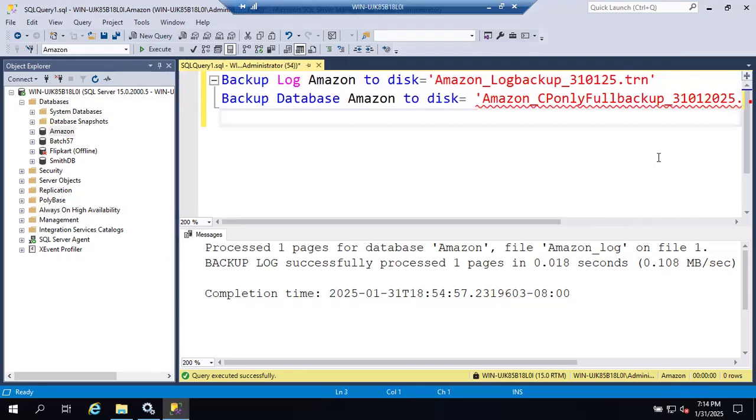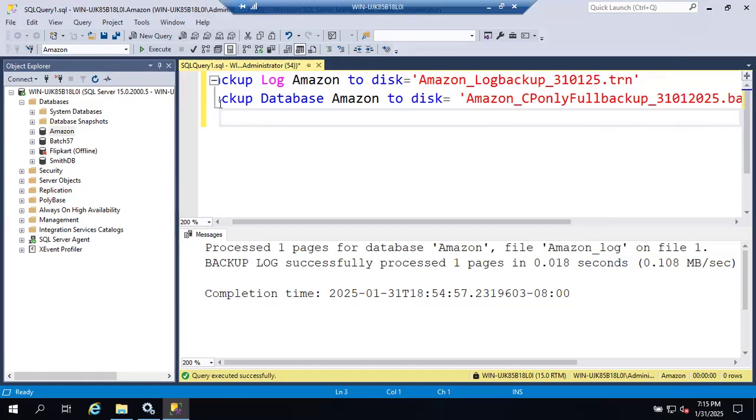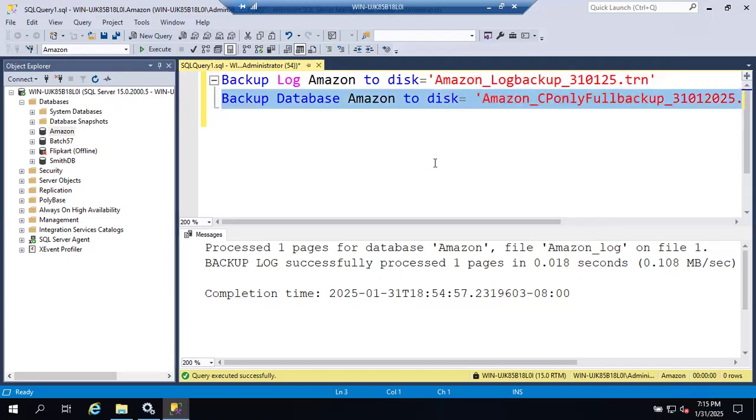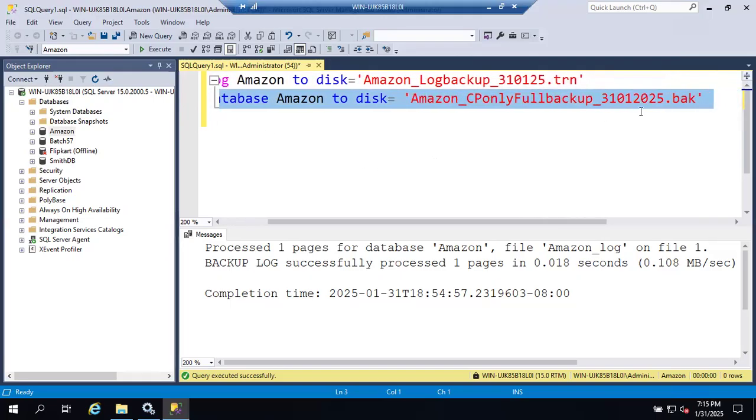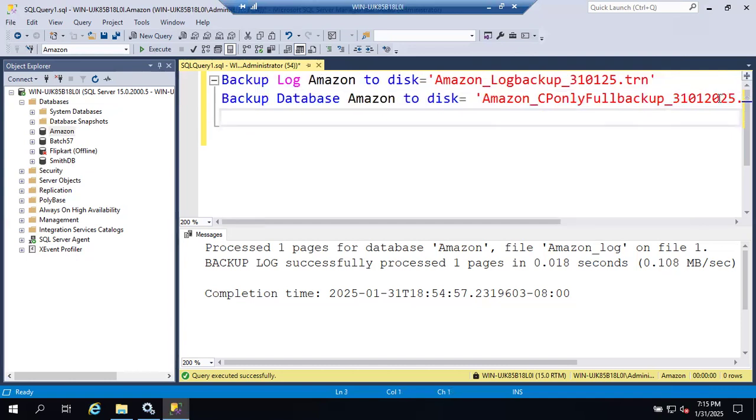What is the differential backup query, guys? WITH DIFFERENTIAL. Correct. What is the full backup query? This is the full backup query, right? BACKUP DATABASE database name TO DISK equal to file name .bak. Correct. So what will be the copy only backup query? WITH COPY_ONLY. Very good.